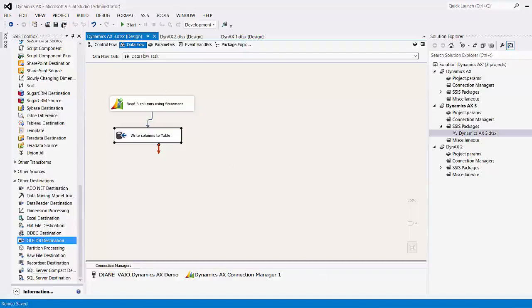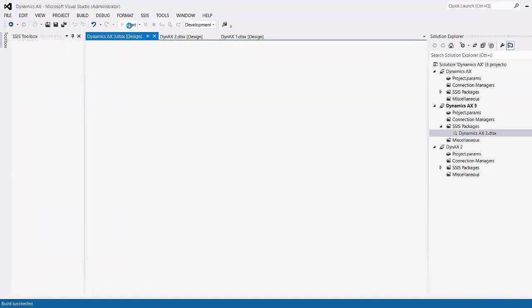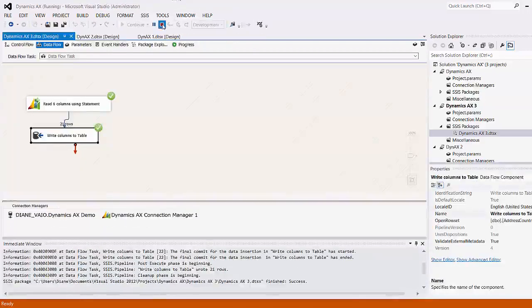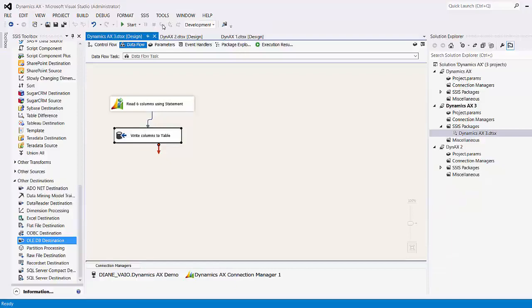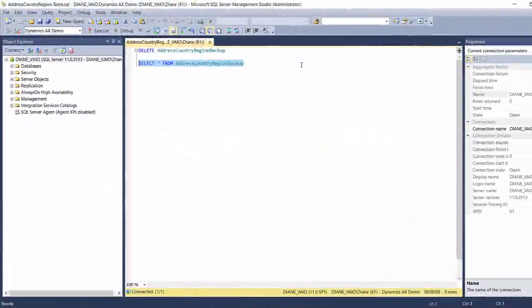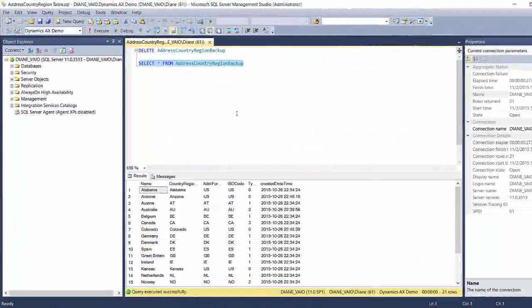Now I'll just save the package and we'll execute it. And it was successful. So we'll stop debugging. We'll take a look at the execution results and everything looks good. Now we'll go look at the data in the SQL Server table. And there you can see we have six columns and 21 rows.